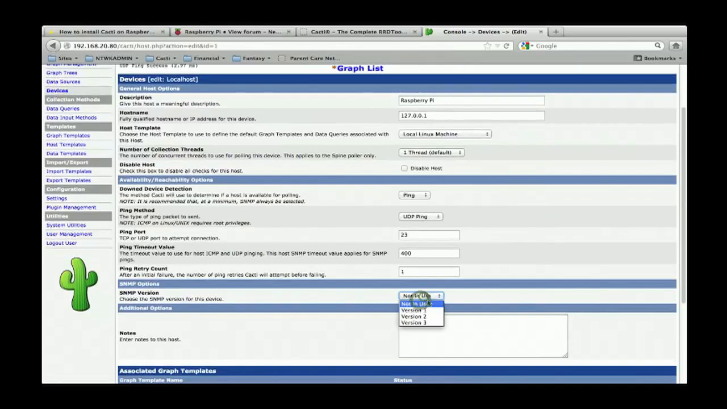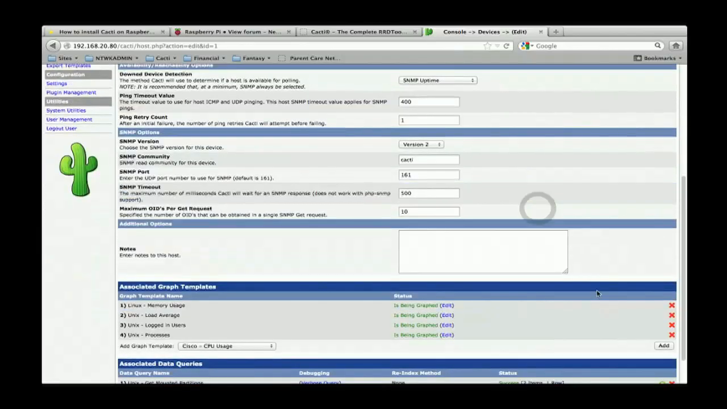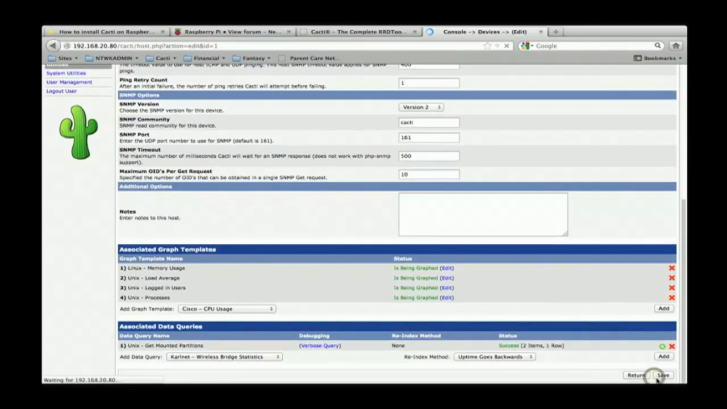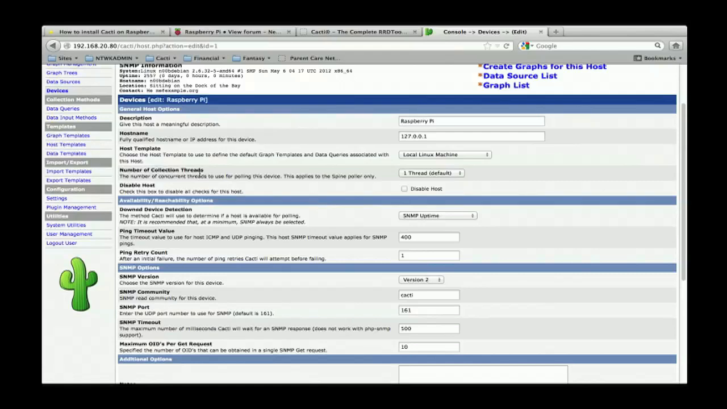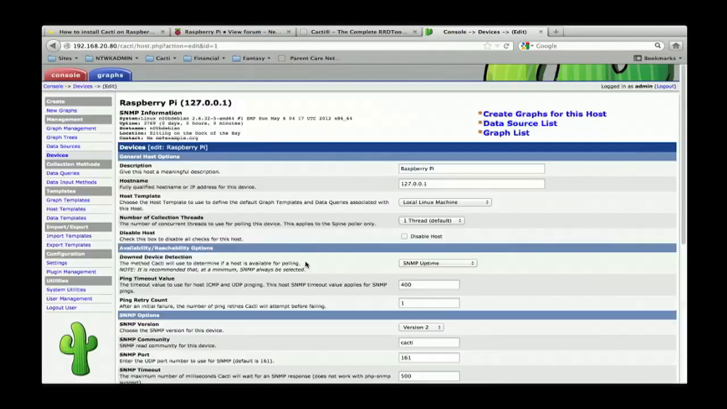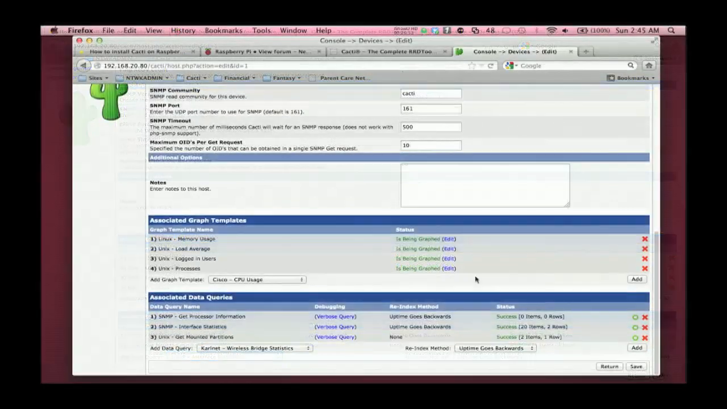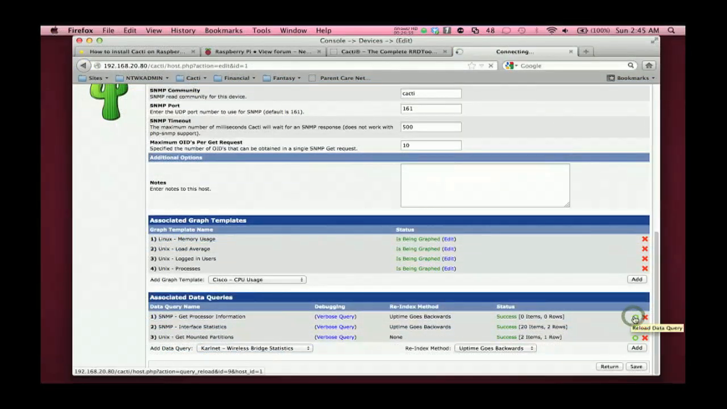Then we can swing back over to the Cacti GUI, and we can set up SNMP version 1 or 2 with the community string of cacti we set up. We'll save that, and then what we can also do is add the data query for processor information as well as for interface information via SNMP. These would have returned no results prior to our configuration of the SNMP file.